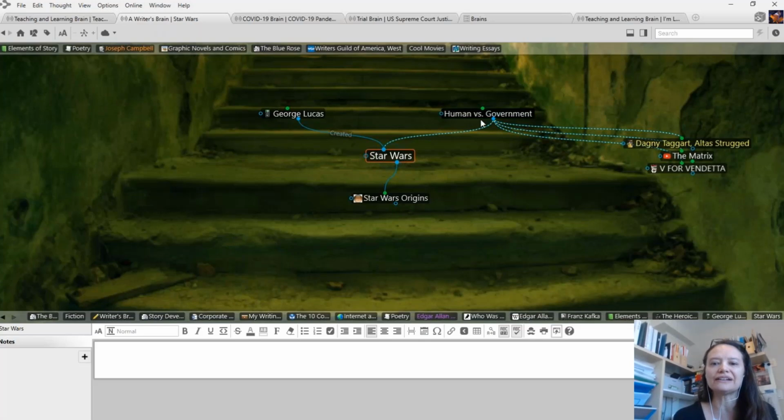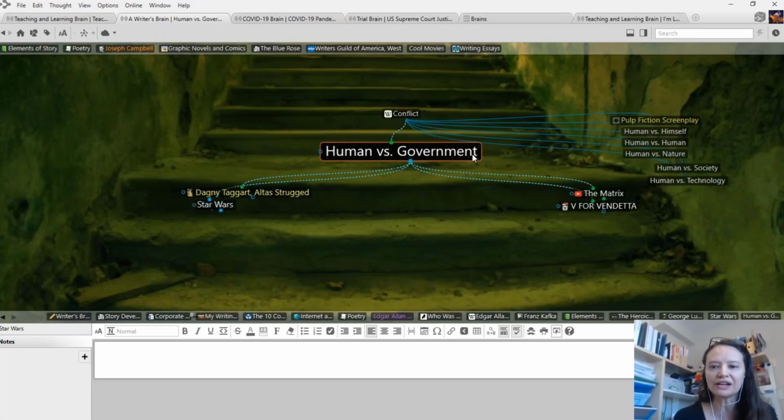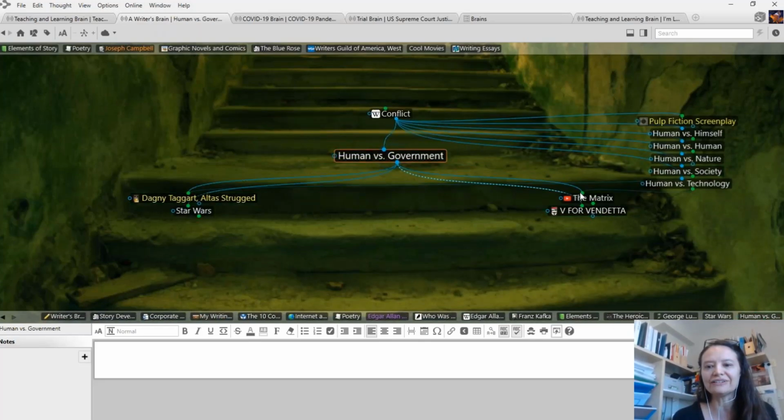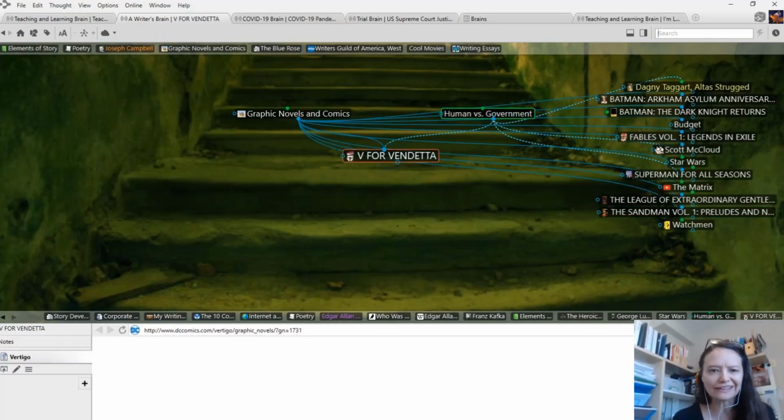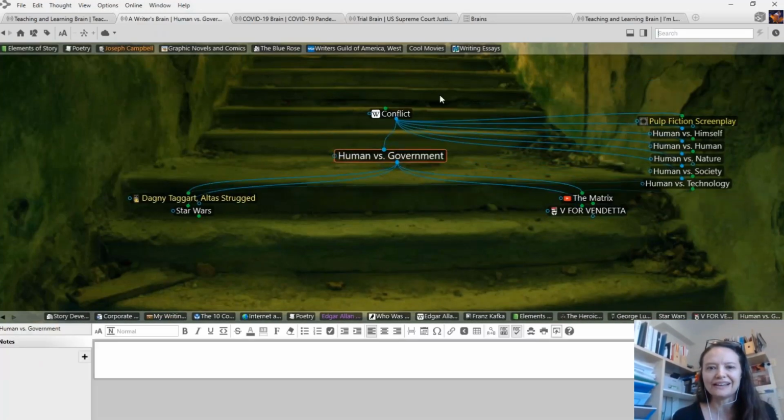And I've got it classified under a certain type of conflict. And from there, I can get into other types of movies, and maybe this is human against government, and this goes back to conflict. And now what you can see is my past thought list also helps me backtrack.